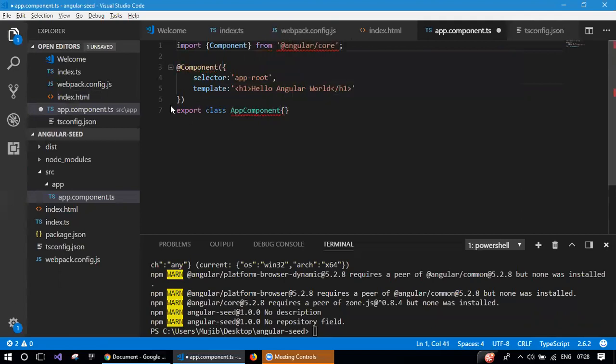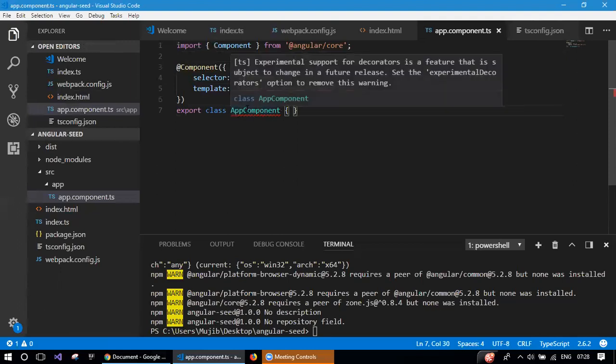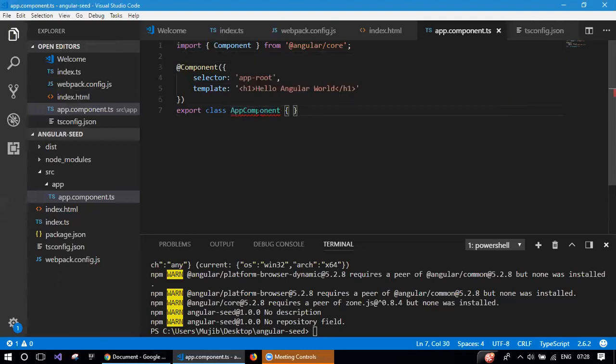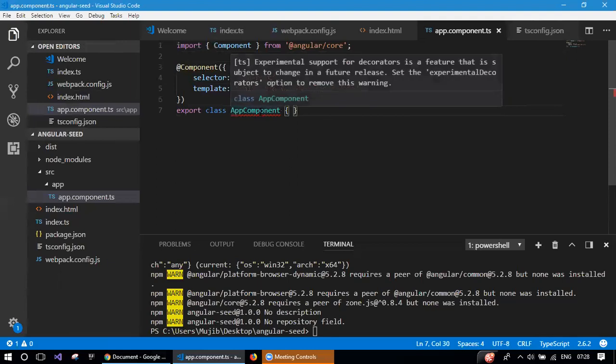So the way you write code is not going to be any different. The way we set up the application is different, but the way we use all these things is the same. So there is one error. If you see this red squiggly line, it says experimental support for decorators is a feature. That is subject to change in a future release. And to suppress this warning, it is asking you to do something.